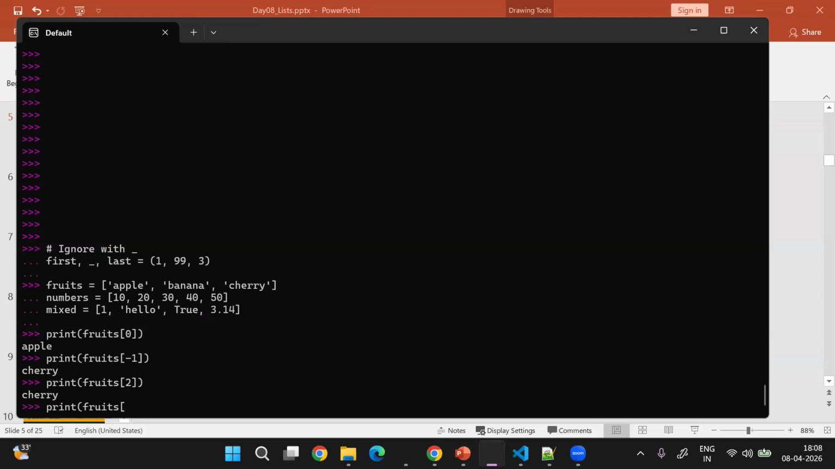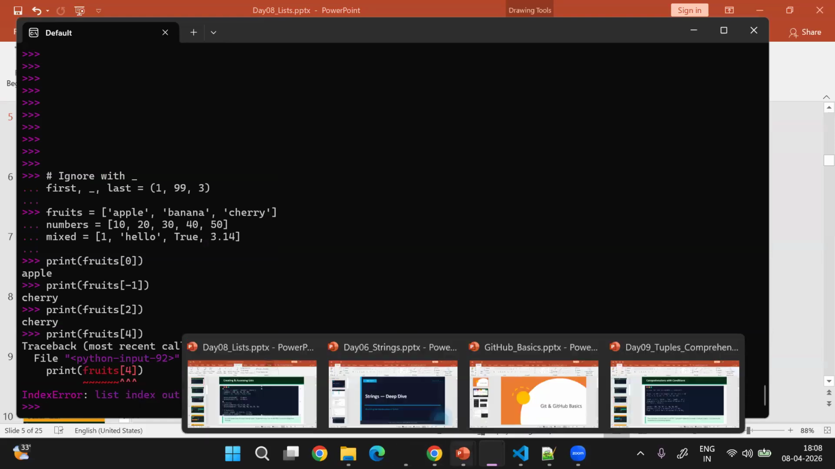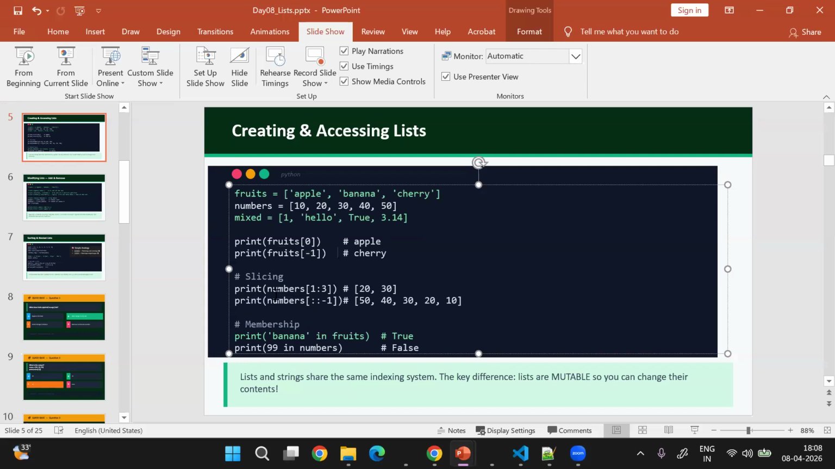We'll see. 0, 1, 2, 4 I'll give. So it will throw an error, a list index out of range error. Okay. So now slicing. Slicing, as you know, 1:3, same as with strings.